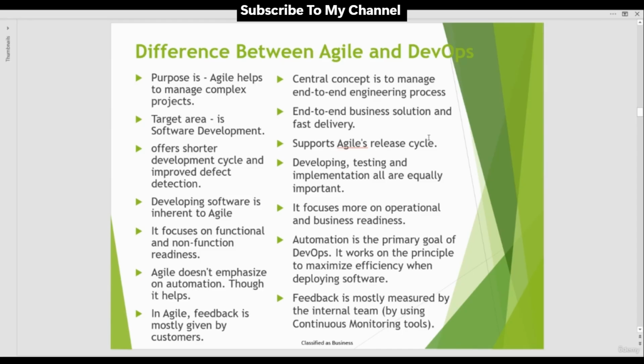It supports the release cycle also. This is not just development, it even supports the release cycle, deployment, production, staging environments. It supports the end-to-end process. Developing, testing, and implementation are all equally important. It's not just development, because Agile focuses more on development, but DevOps says everything is equally important and we need to automate most of the activities. It focuses more on operational and business readiness.